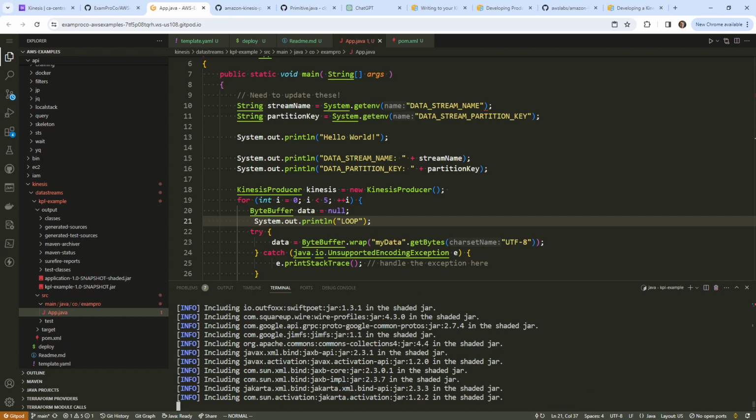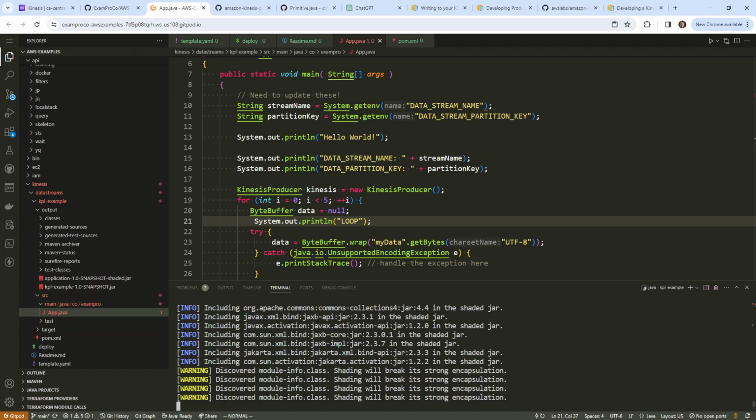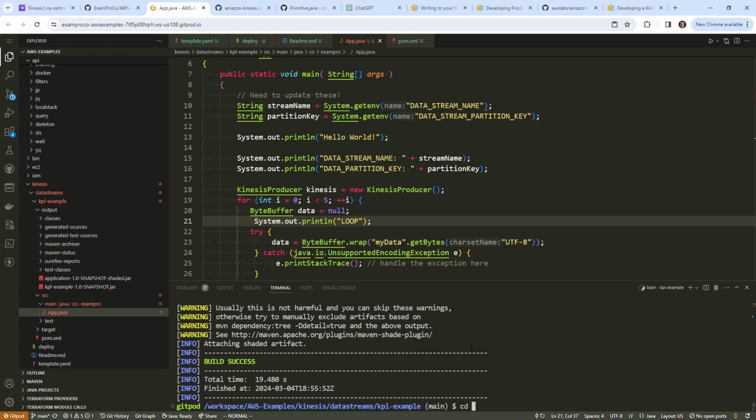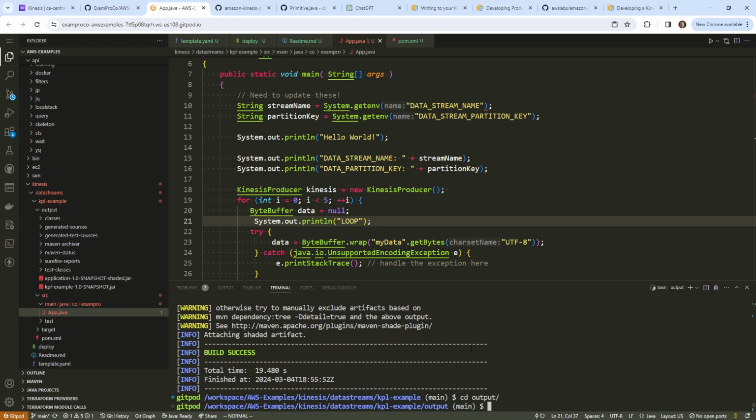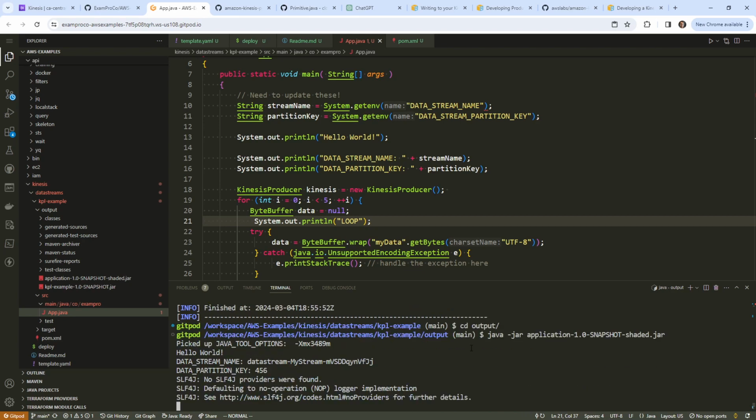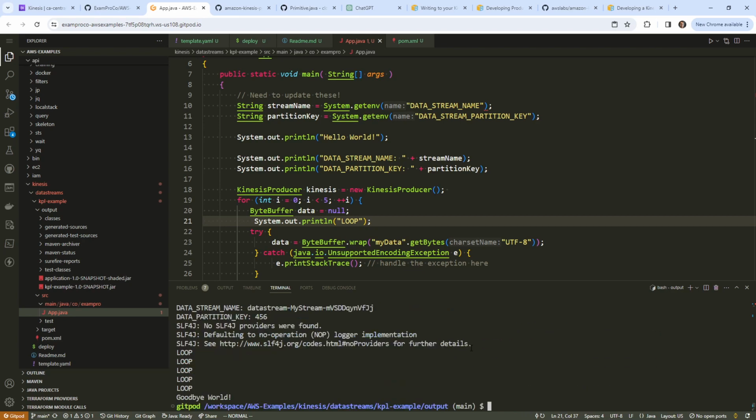Shouldn't take too long here. We usually don't have to pause for this. Almost done. Come on. There we go. And we'll cd back into our output directory. I'm going to hit up again till we get to this. And we'll run it. And so hopefully we see some output. And we get our hello world or goodbye world.